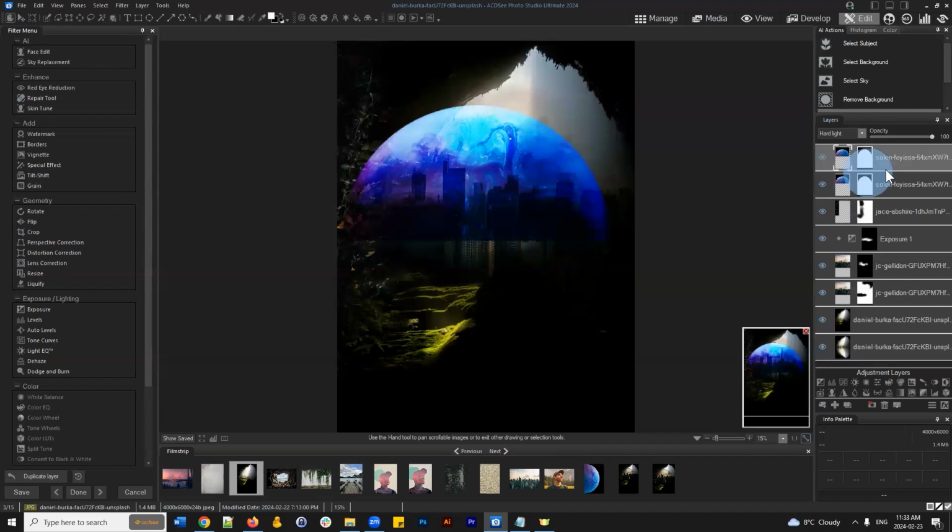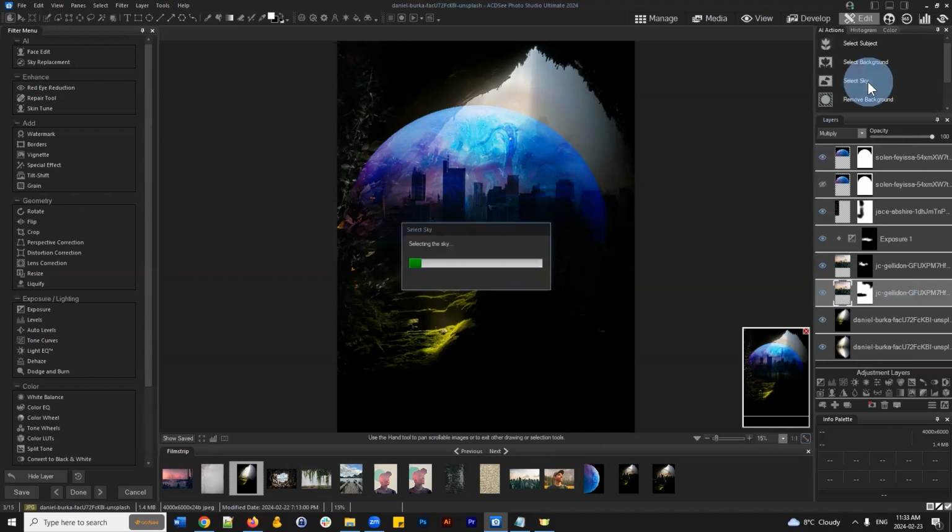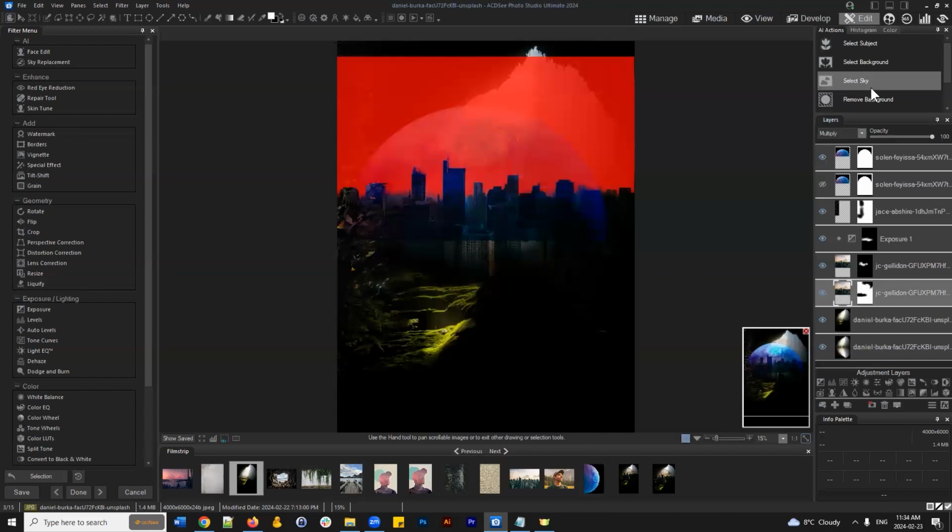Yeah, let's. I'm going to duplicate this layer. We'll see. Yeah, let's give it a go. I'm going to select the sky from this. And hopefully this does a good job. Oh, it did a great job. Okay.